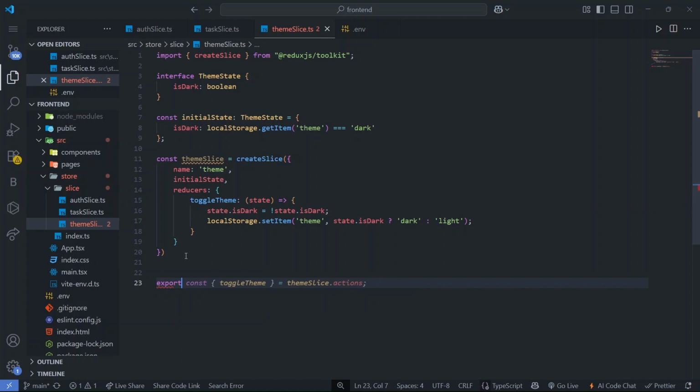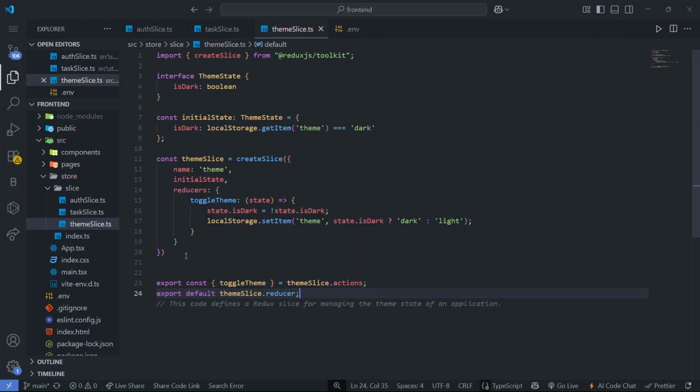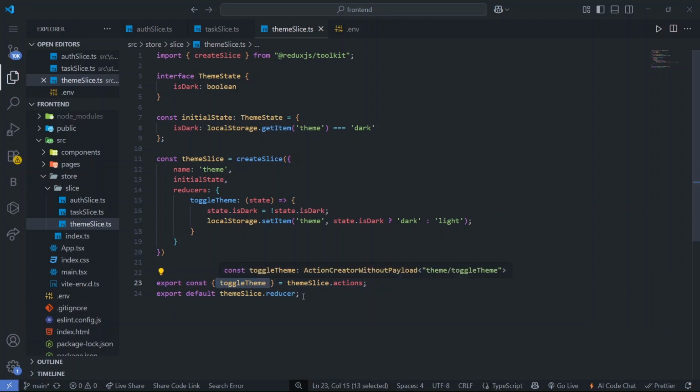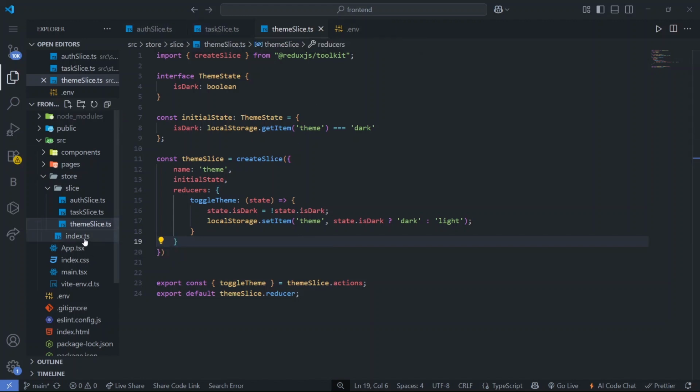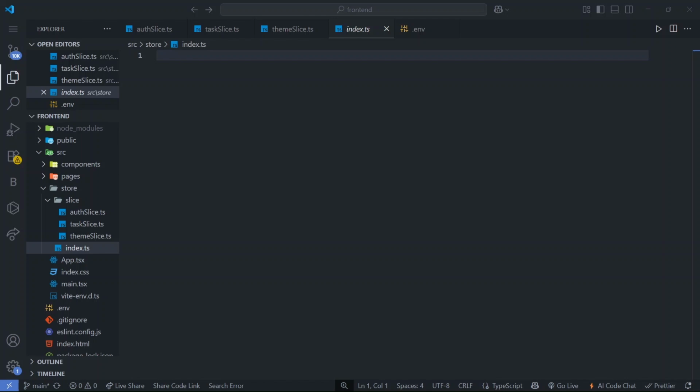After this we have to export themeSlice.actions, and we have to export the reducer also. So this toggleTheme, all the actions that we perform on this theme slice will be stored in toggleTheme, so that this function will toggle the theme. And here we can import this reducer to perform the action, right? And in index.ts we can combine all these slices. So we will configure here.